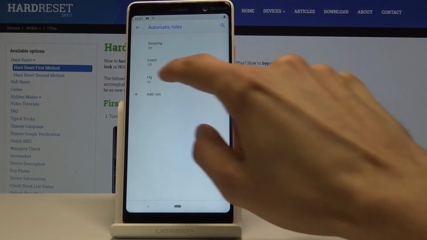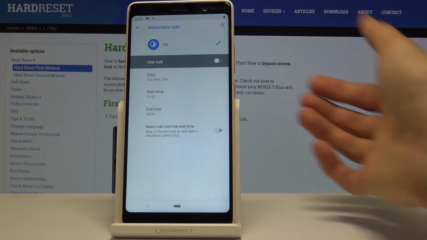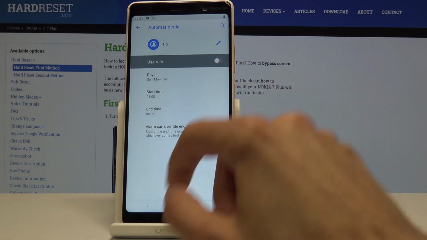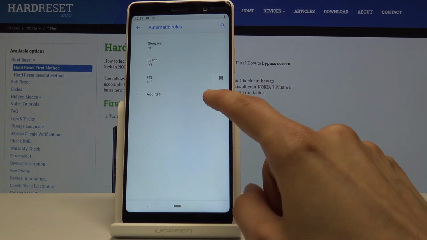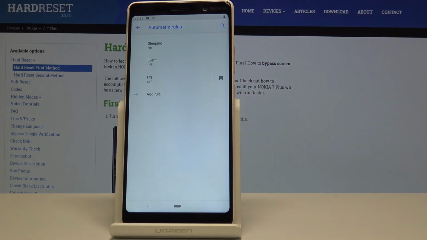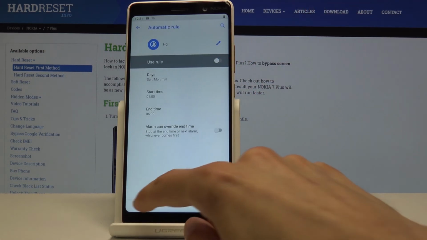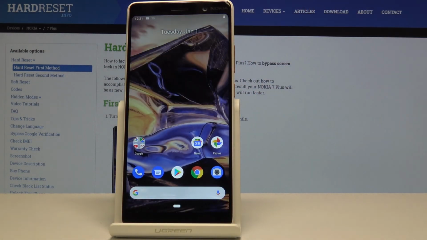And again, under the name you have the word on or off, showing you if it's enabled or not, and you can go into it and disable or enable it as you like. And there's no way of enabling this automatic rule apart from accessing it right through here and enabling it like so. So that will be how you would set up the Do Not Disturb mode.